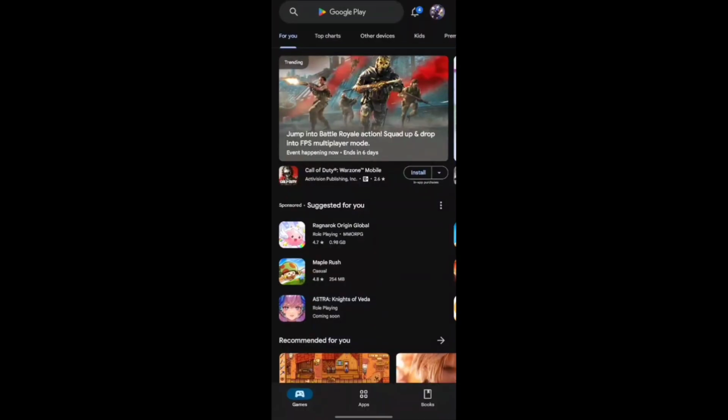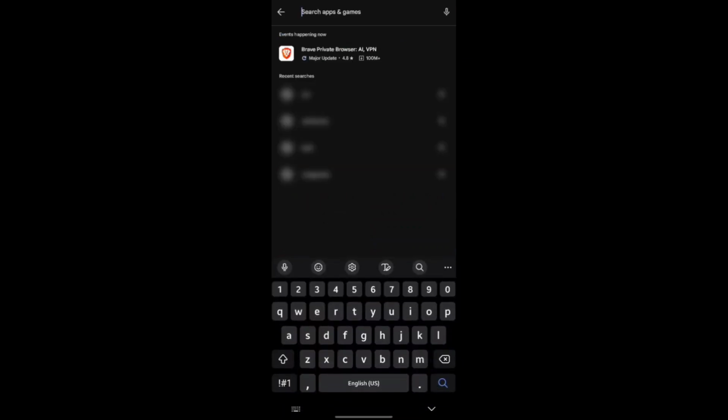contribution. First, open your Play Store. Then search eGov.ph and install.